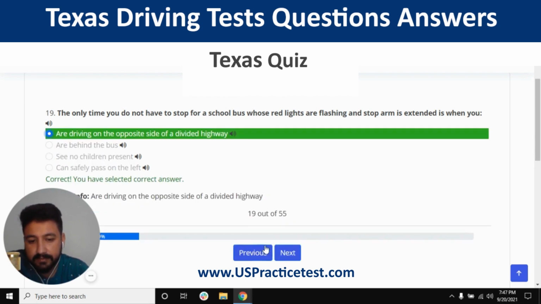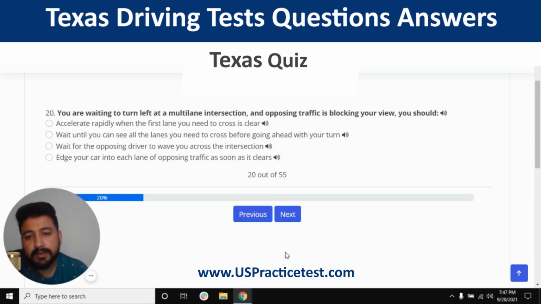Yes, and next. You are waiting to turn left at a multi-lane intersection and opposing traffic is blocking your view. You should. The right answer is wait until you can see all the lanes you need to cross before going ahead with your turn.